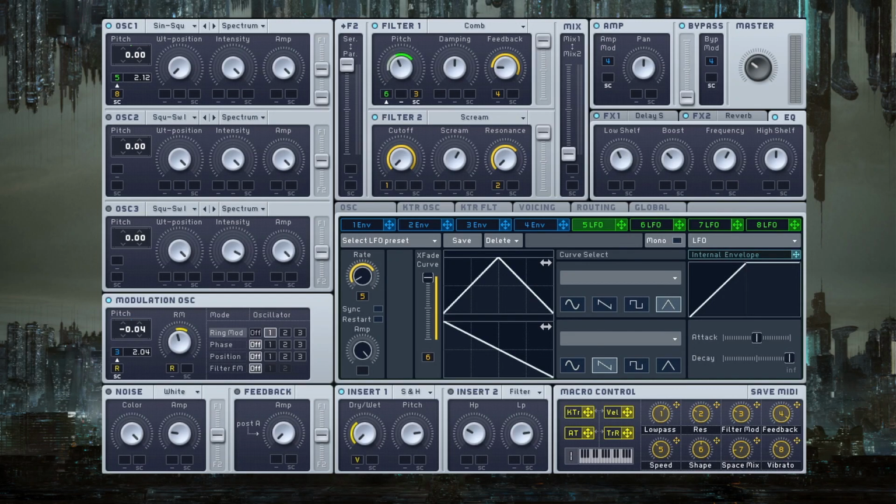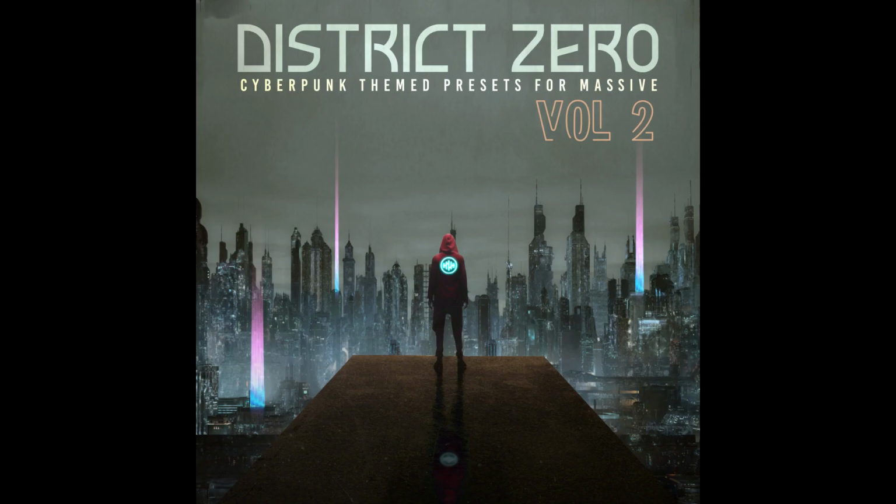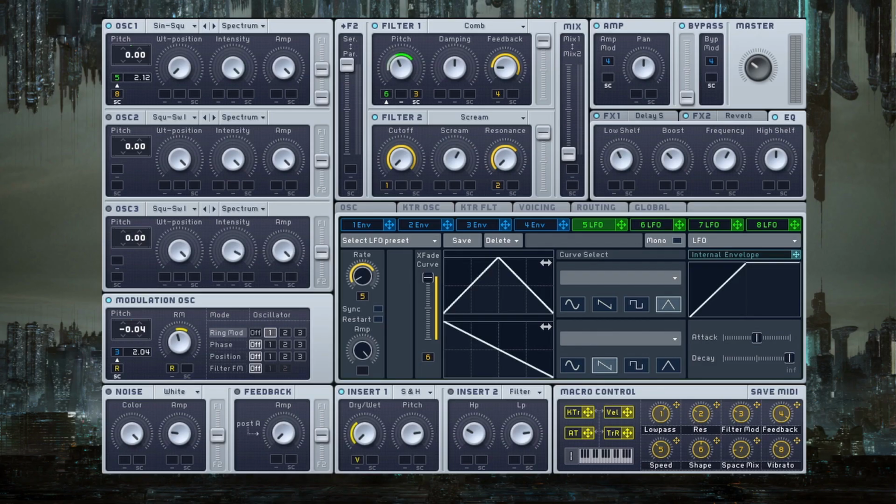Today we'll be looking at a preset from my new preset pack, District 0 Volume 2, 86 Cyberpunk themed presets for Massive. So far the reception has been great. People who've used it said they like it a whole lot. So I've wanted to do a few tutorials to share my design process for some of these sounds. And the one I'd like to look at today is this one called Broken Memories.